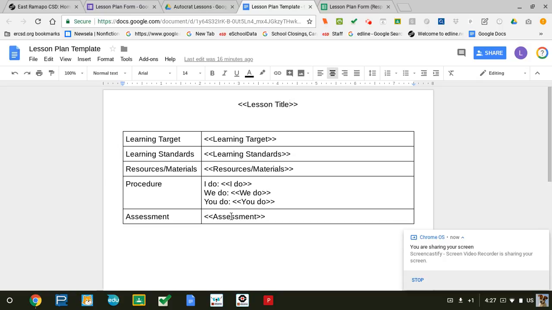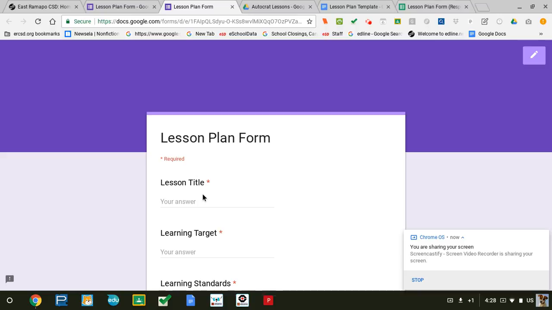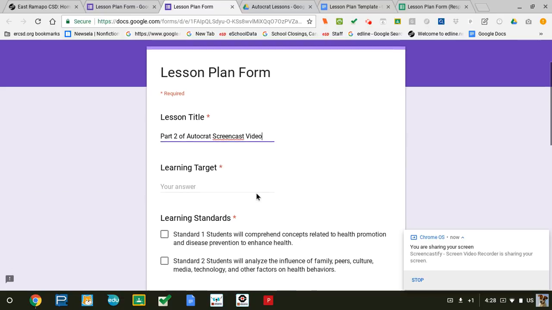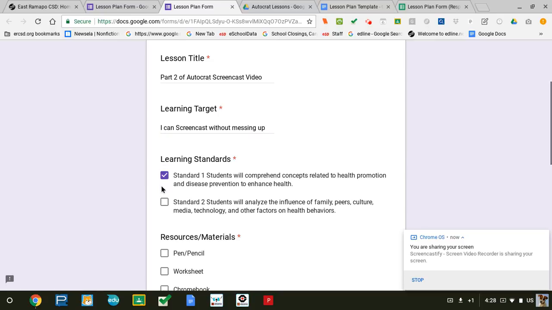So now that my template is all done with the carets, which is something that you'll need to pause and work on, we now can go back to our Google form. And again, we're going to hit preview. This is how we fill in the Google form. For our lesson title, I'm just going to run another one, which would be part 2 of Autocrat screencast video. Just for purposes of this. My learning target: I can screencast without messing up like I did before. This is going to fit both learning targets, so I'm going to check both.